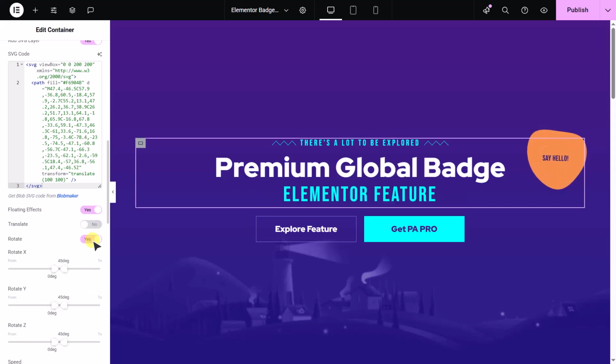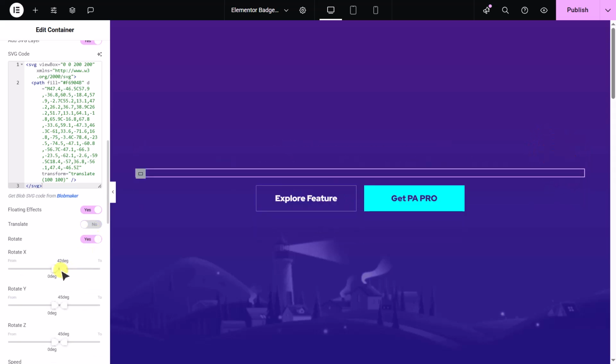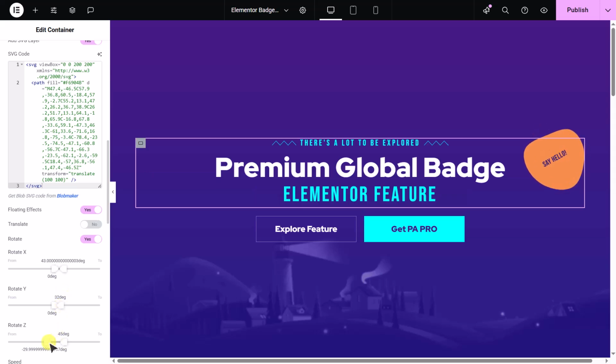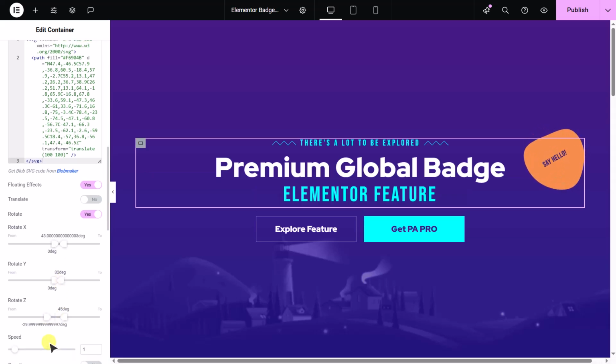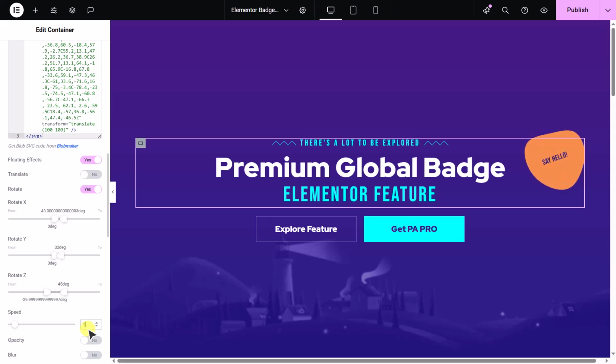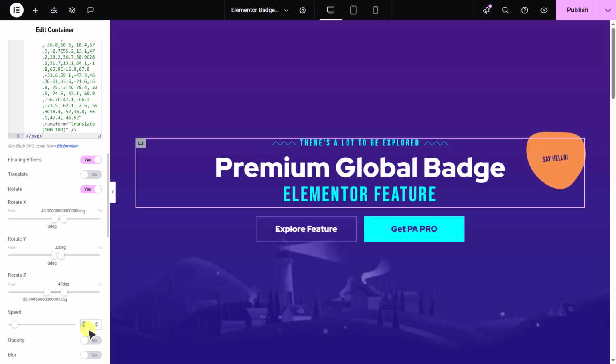If you turn on Rotate Effect, you'll see 3 axes, X, Y, and Z. These let you tilt or spin the badge in different directions, almost like it's turning in 3D space. And just like Translate, you can adjust the speed to keep it gentle or make it more eye-catching.